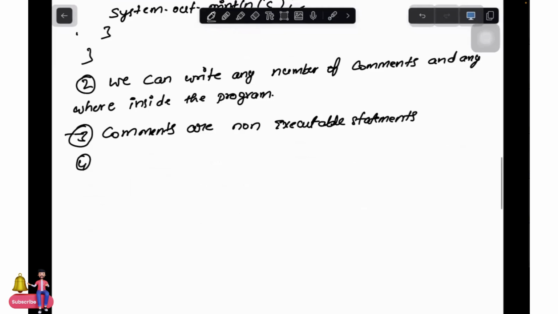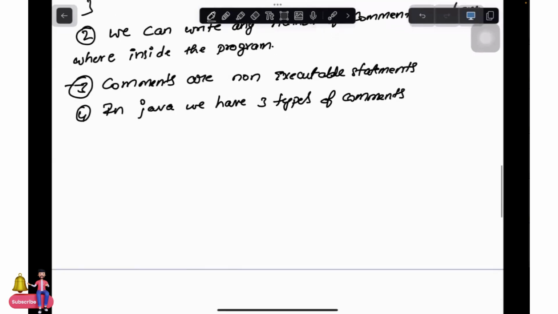So what are the other points we have? In Java, we basically have three types of comments. What are they? The first one we call a single line comment.